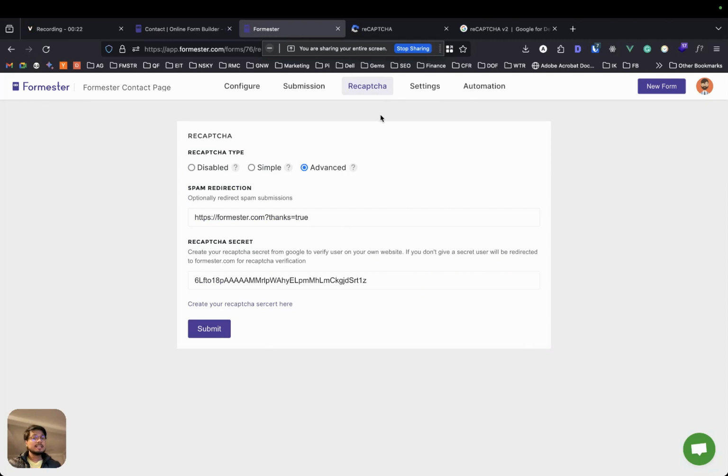For that, you will need to create a form. In my case, I have already created one, and navigate to the reCAPTCHA tab. Once you come over here, by default, the reCAPTCHA should be disabled if you have not tried anything else. You want to click on advanced reCAPTCHA. Once you do that, there are two fields available to you. The first is redirection, where you want people to be redirected once the submission is made. Then the most important one is the reCAPTCHA secret.